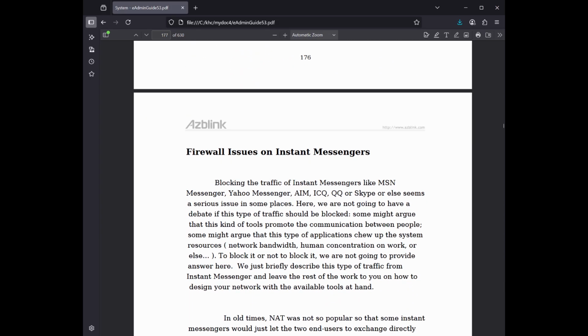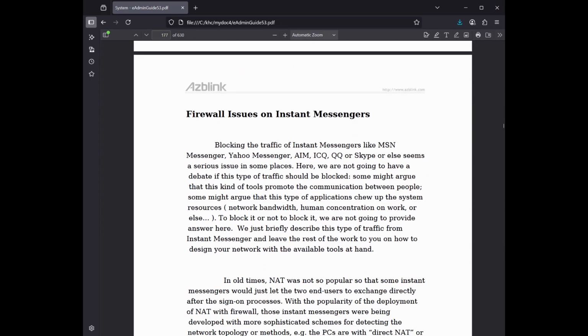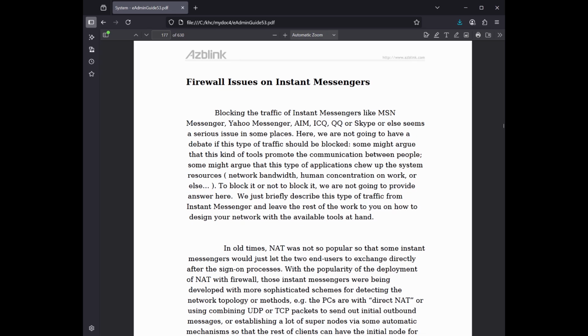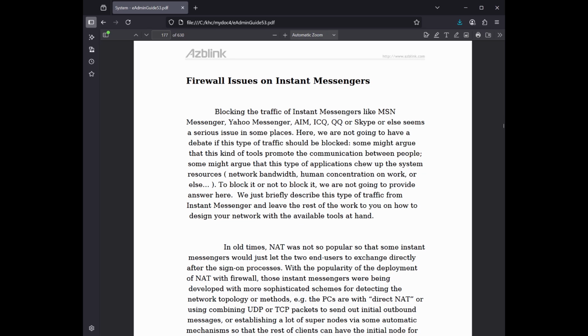Firewall issues on instant messengers. Blocking the traffic of instant messengers like MSN Messenger, Yahoo Messenger, AIM, ICQ, QQ, or Skype or else seems a serious issue in some places.